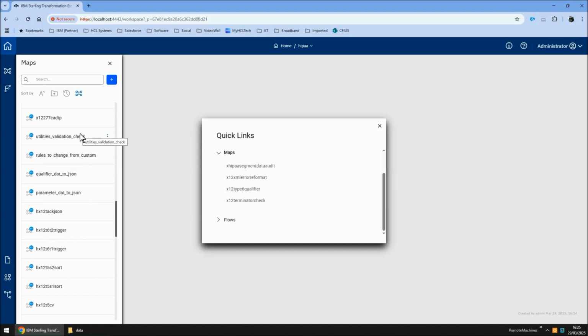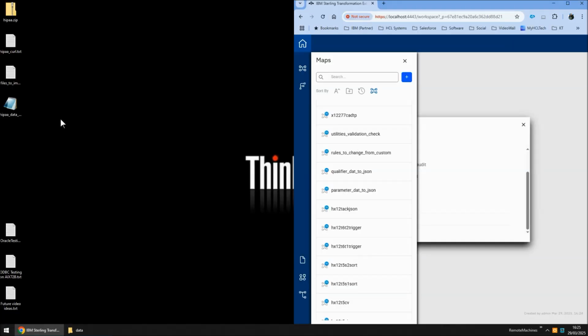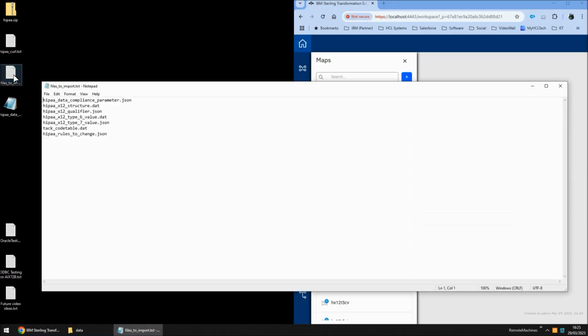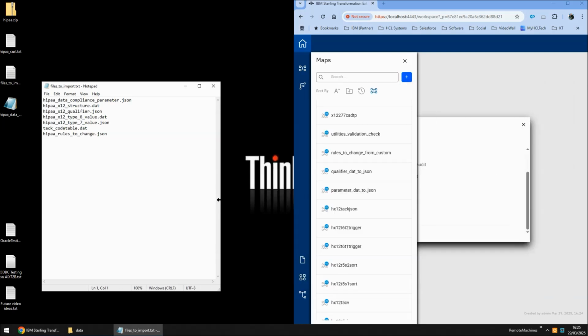As well as the maps, we need some of the files that are in that pack. So I'm going to move this screen to one side again, and I've made a list here of all the files that I'm going to need. This will form part of the notes for this video. So we'll take each one in turn from the data directory and bring it into the design server.